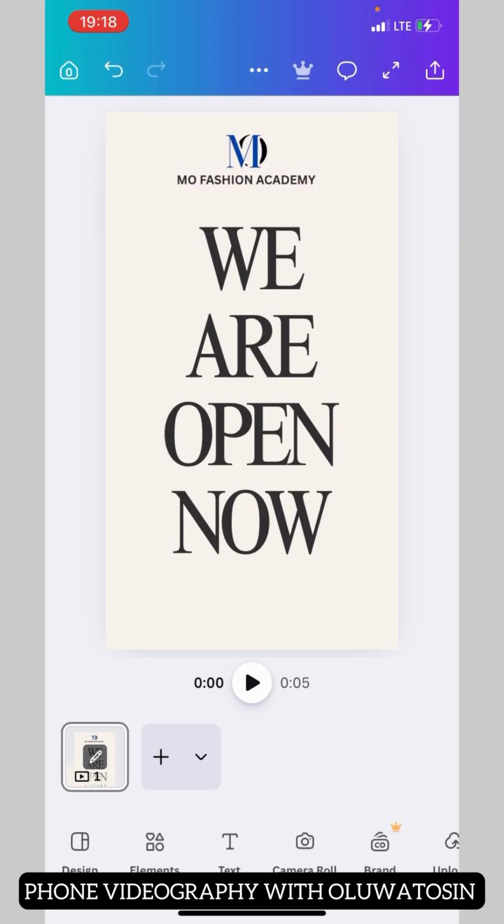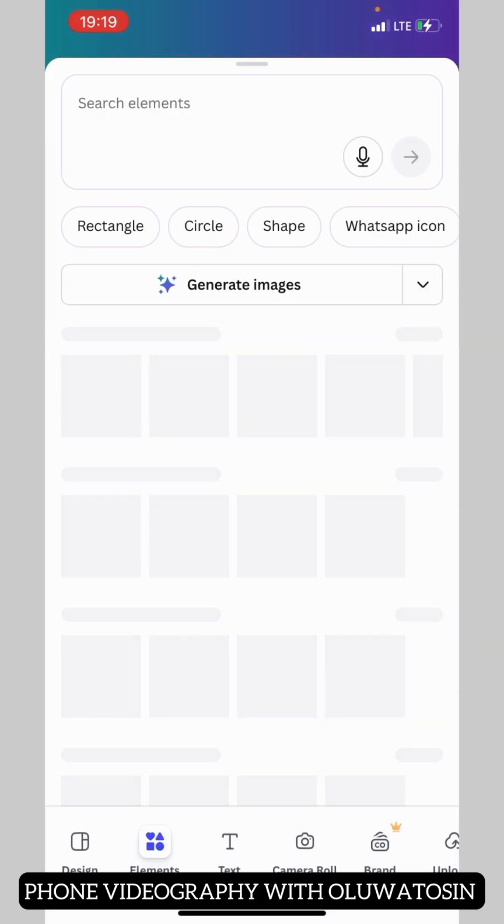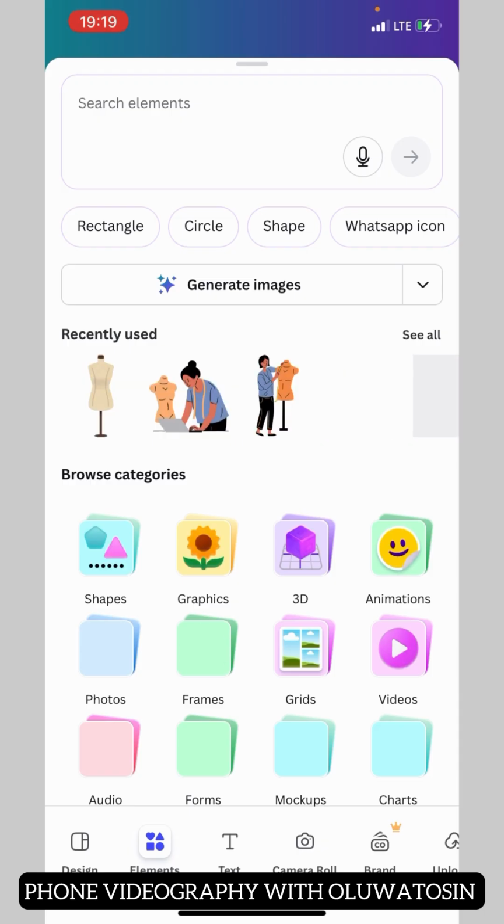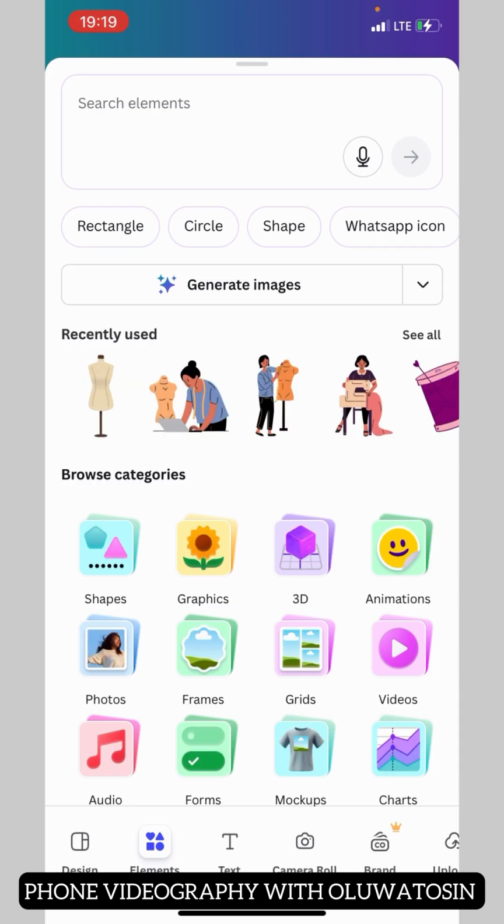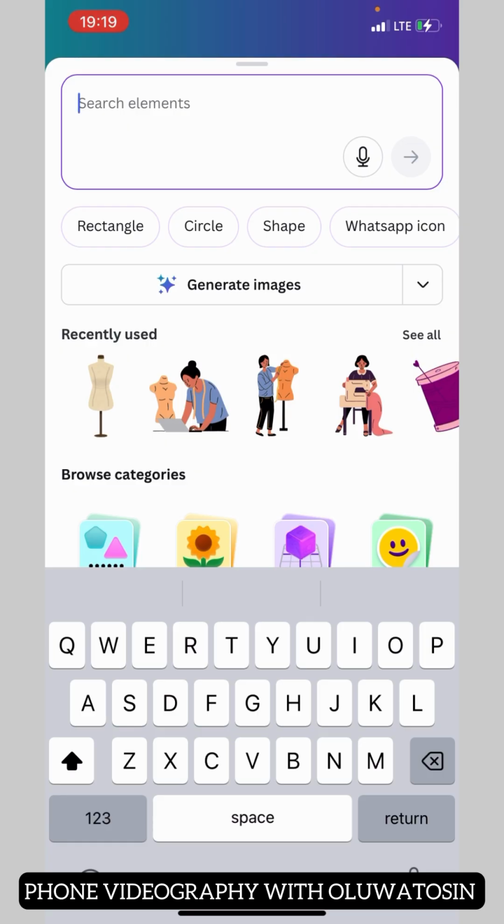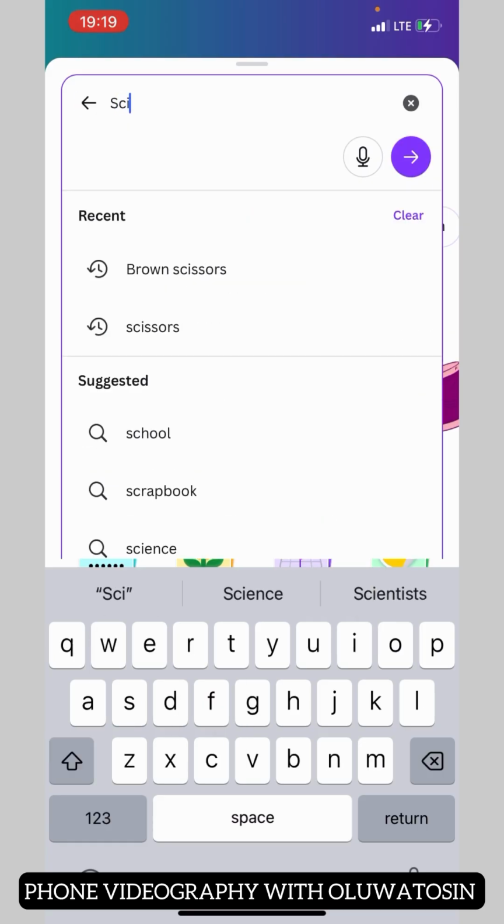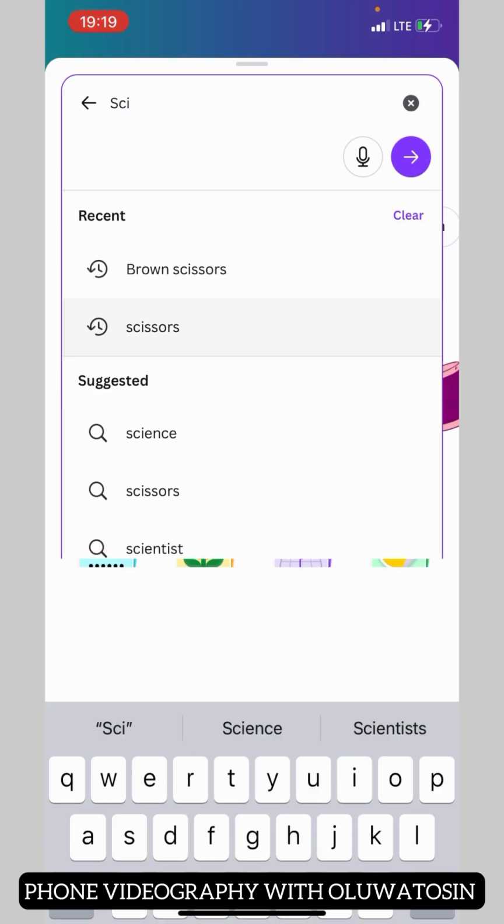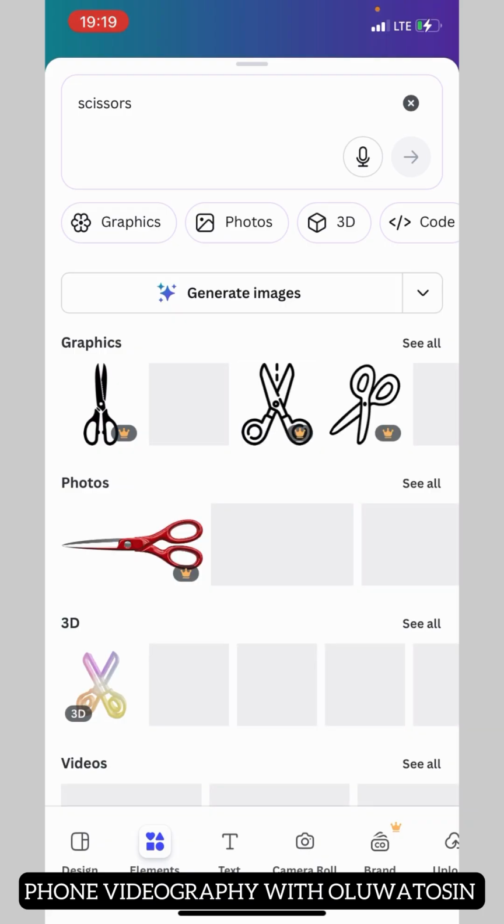Now the next thing, I don't want to leave this thing plain like this. I want to add some elements so that people will know that this is a fashion brand. So you can add your own as well. So now I'm going to go to elements, and I'm going to search for what I want. Okay, I want scissors. So I'm going to type scissors. So we have different type of scissors.